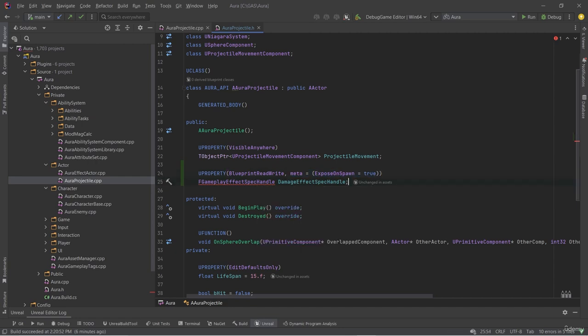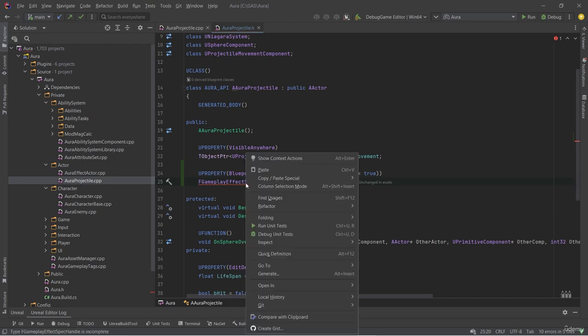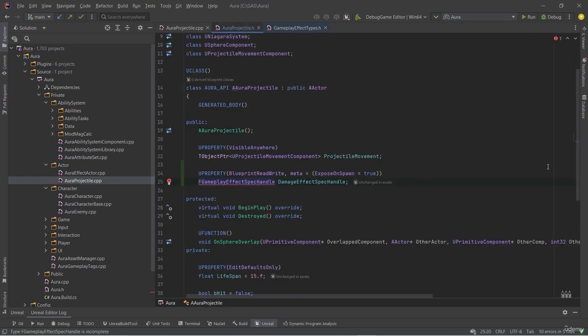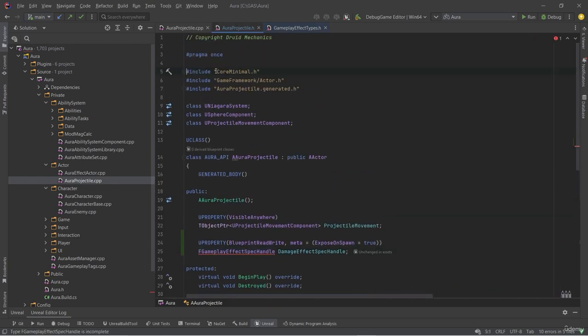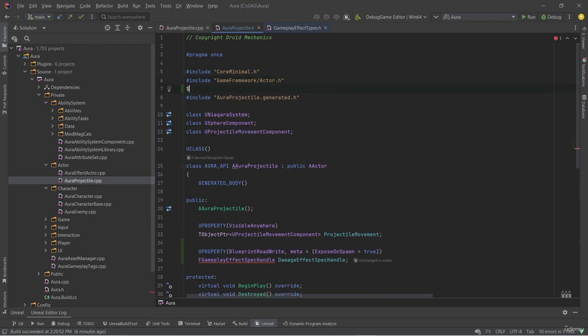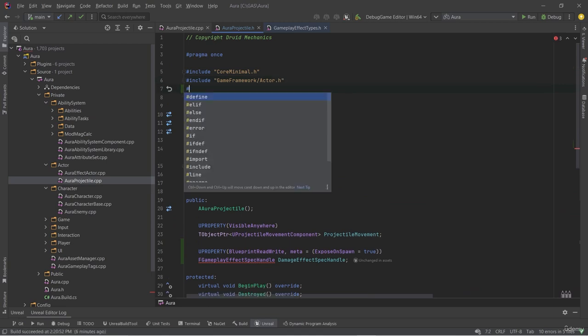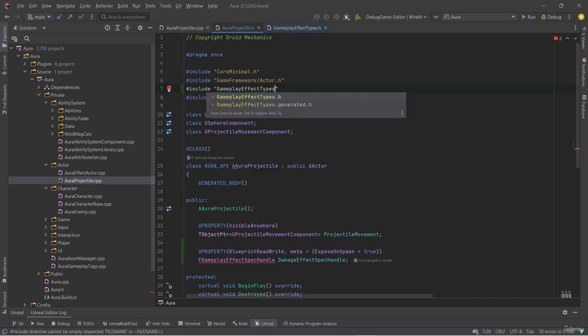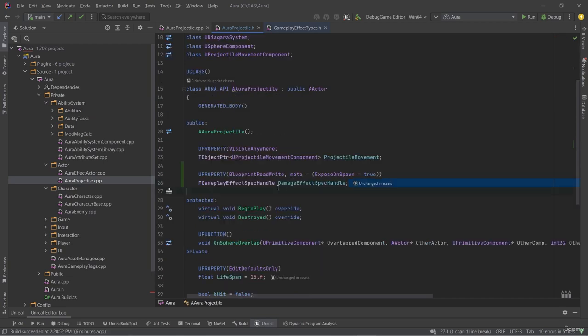Now, this is an incomplete type, and GameplayEffectSpecHandle, if we right click and go to declaration or usages, it's in GameplayEffectTypes.h. So what we can do is include GameplayEffectTypes. So I'm going to go ahead and include that. Include GameplayEffectTypes.h. And now we have our DamageEffectSpecHandle.